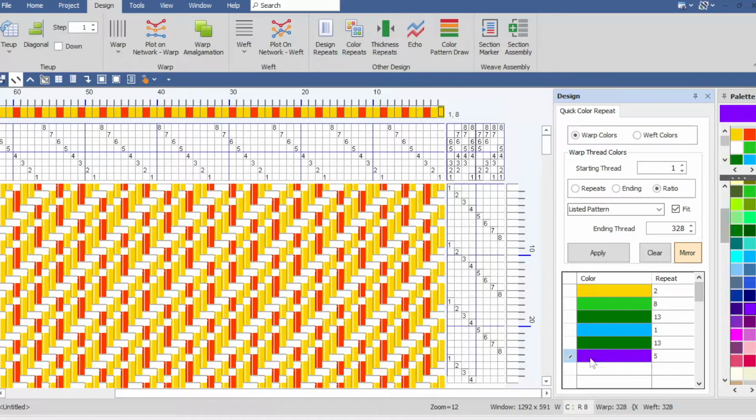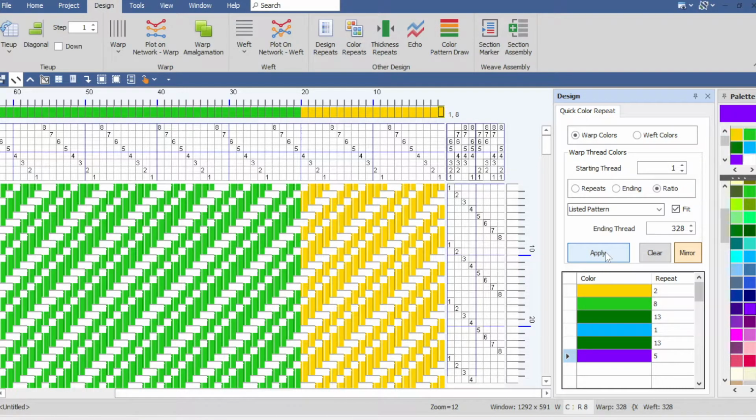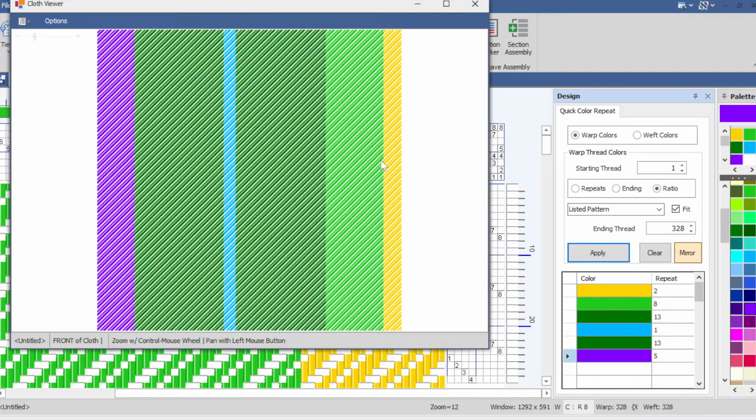Now, if I hit apply right here, it's going to basically take the total of each number in here, 2 plus 8, 13, 1, 13, 5, divide it into 328 threads and proportion it out. So one unit would have that number of threads, these number of total repeats. You don't really have to worry about that, just let the computer do the work for you. So when I hit apply, notice that the yellow says repeat 2. This is how wide that is for it to get proportionately 2 units. As you can see, the blue's a little more narrow. And the 13s are noticeably wide here, these dark greens on each side of that blue.